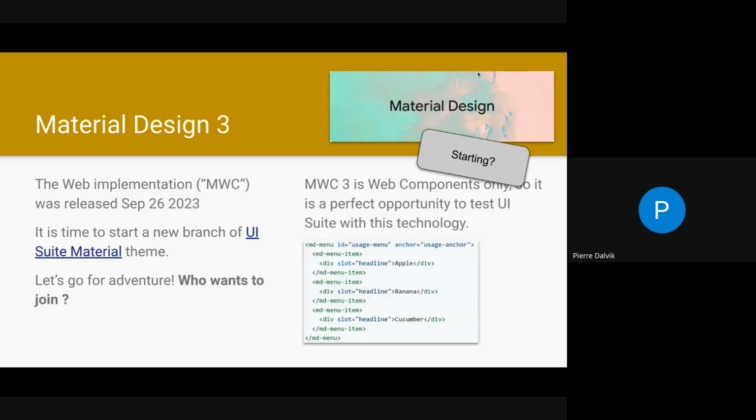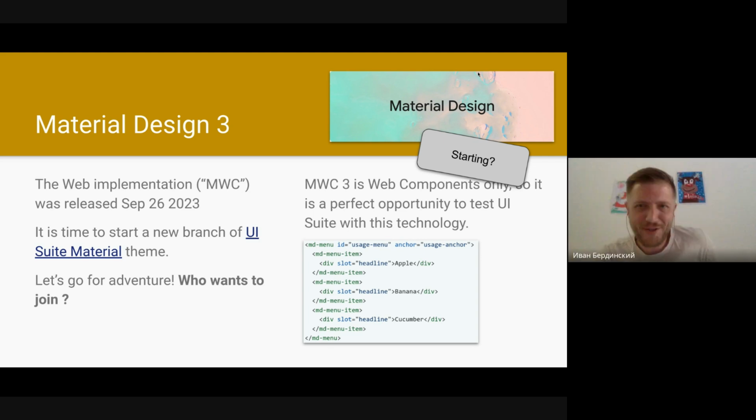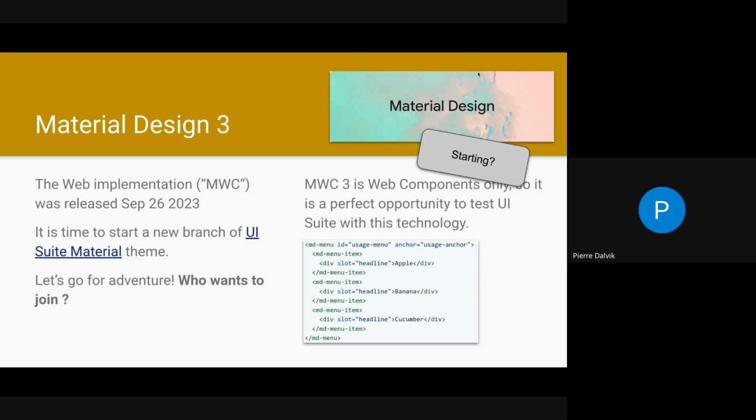Material Design 3, we talked a bit with Ivan about this a few weeks ago, but I didn't get a look at what he's doing. Are you with us, Ivan? Nothing to discuss yet. Okay, so don't hesitate to reach me during the summer. Okay, thank you.